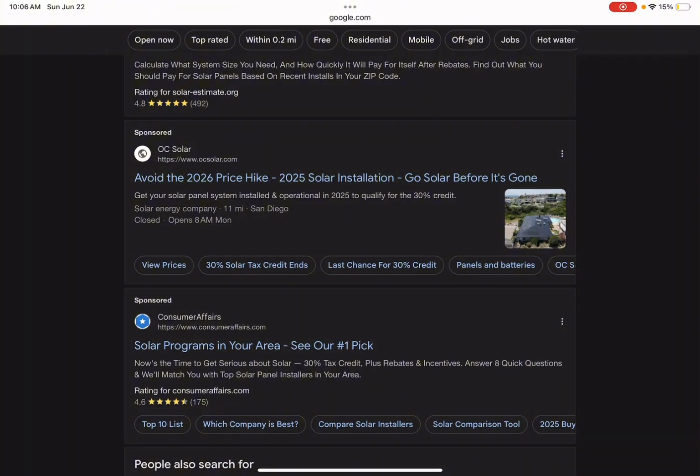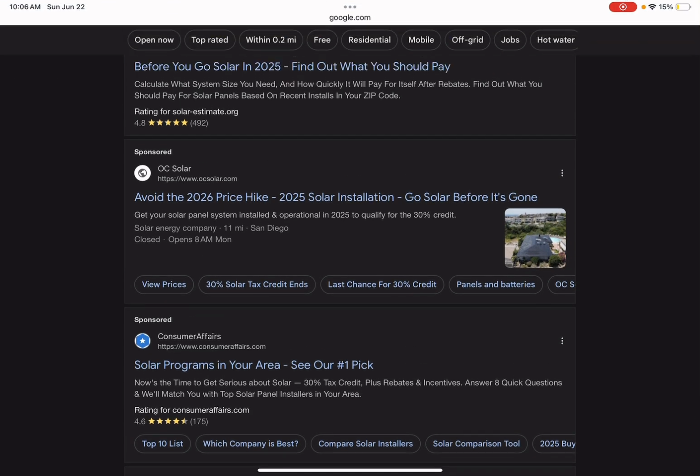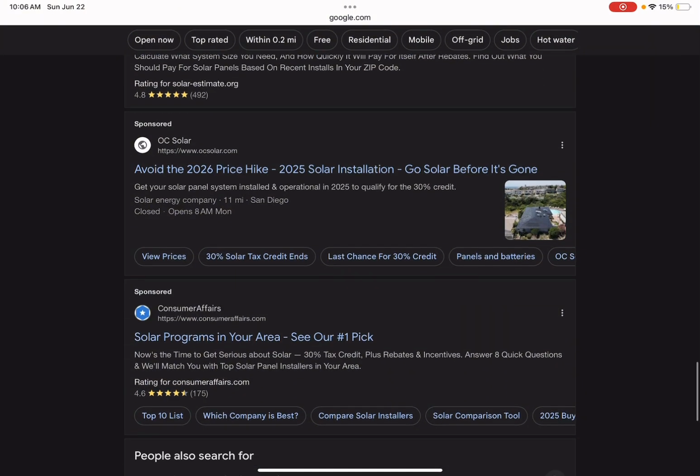"2025 solar installation. Get your solar panel system installed and operational in 2025 to qualify for the 30% credit." Yeah, so they're building a lot of urgency with their copy here. Get it now, get the 30% credit before it's gone. And as you know and I know, that 30% credit's been here forever and it's going to continue to be here. It's not going anywhere. But yeah, pretty good copy here. Urgency, get people to click.